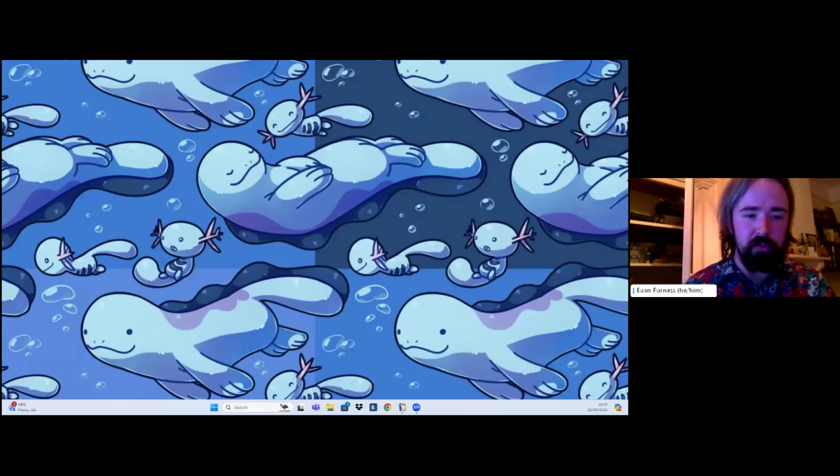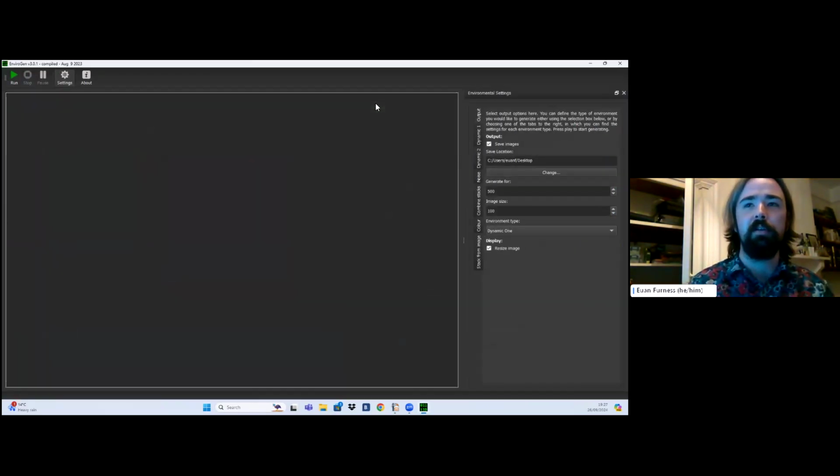So all I need to do is open up RevoSim or EnviroGen. I'm going to start with EnviroGen. I'm just going to show you how to generate an environment if you want to produce something that you can then feed into RevoSim and get it to run a simulation. So this is the EnviroGen program.